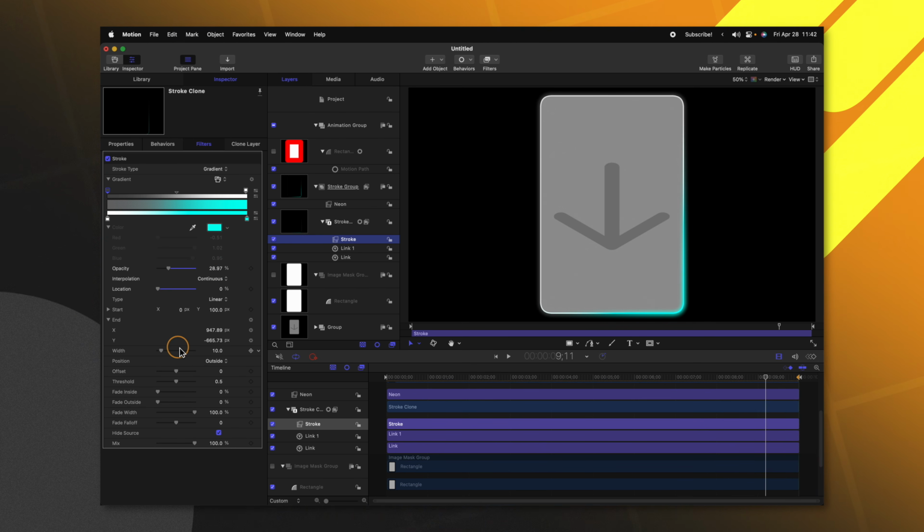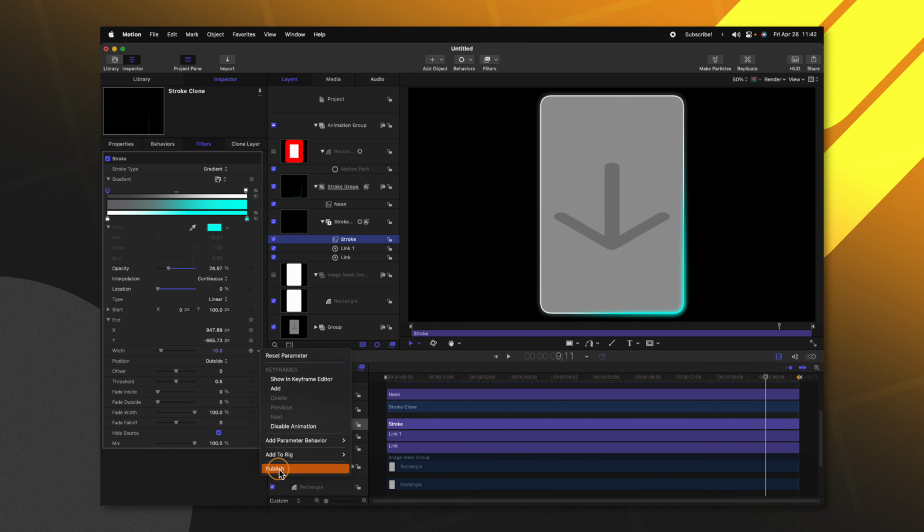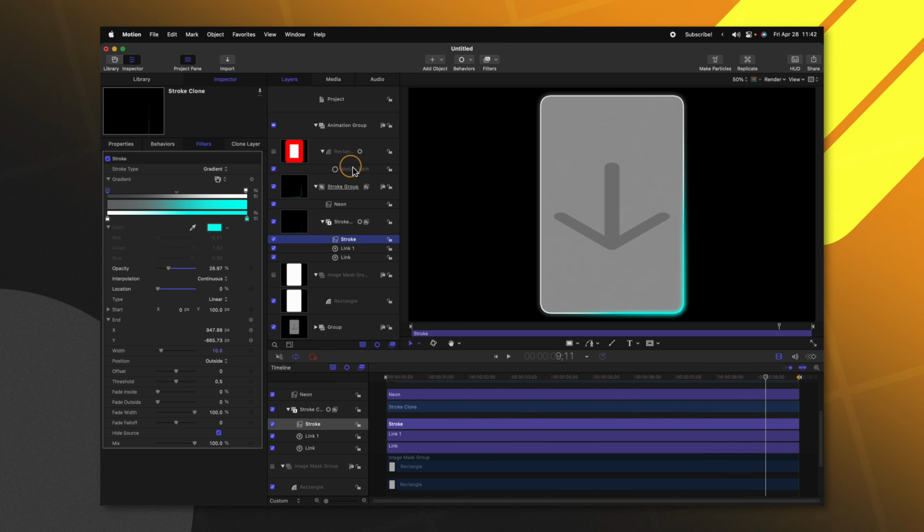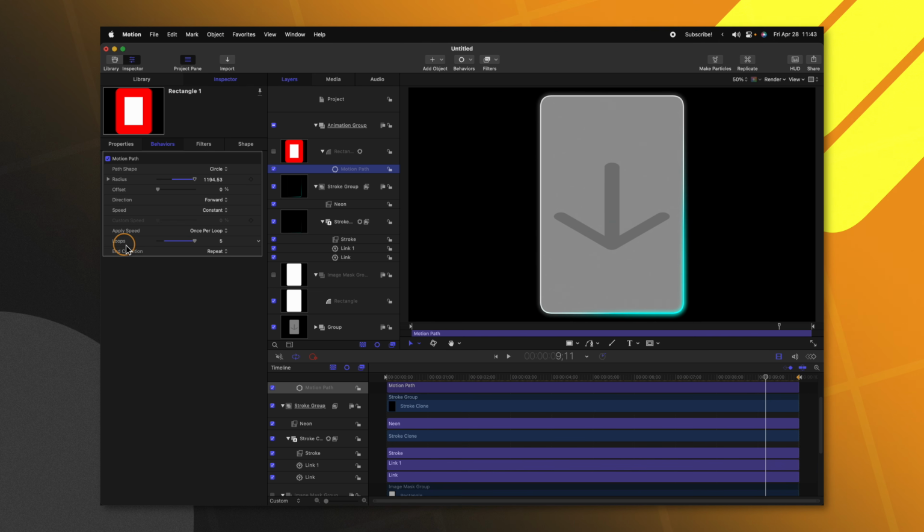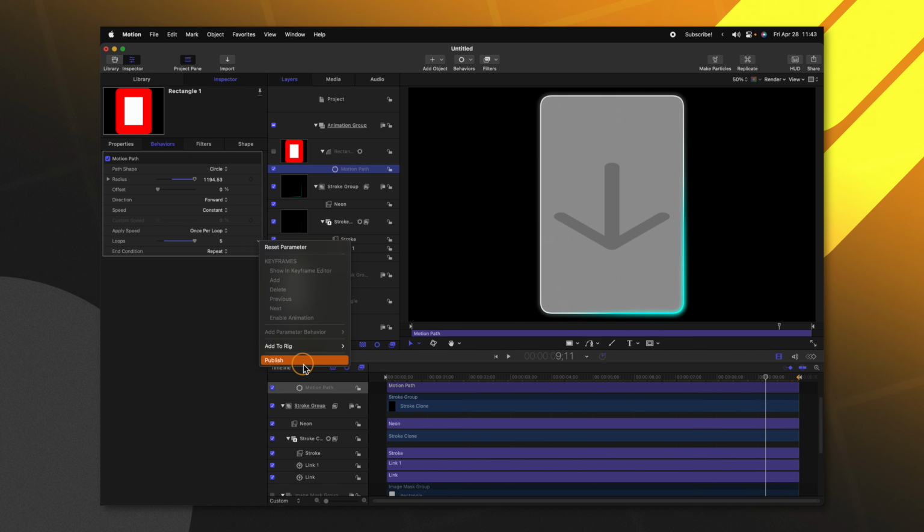Finally, something you might want to publish is the width of this outer line. So I'll publish that. Then we could jump inside of the motion path and publish the amount of loops. So if you want this animation to be much faster, we could go ahead and just publish that as well.